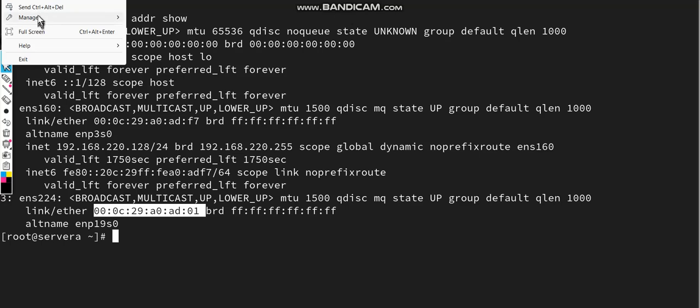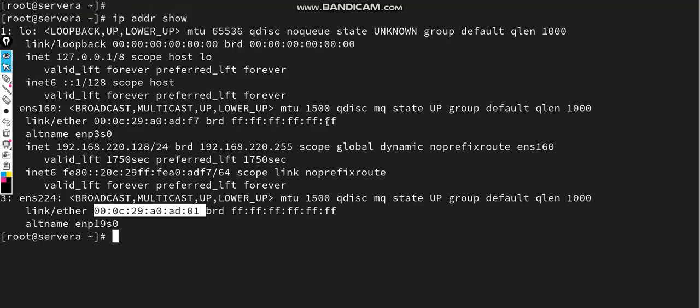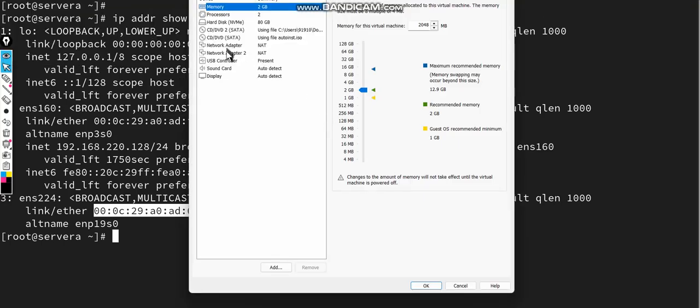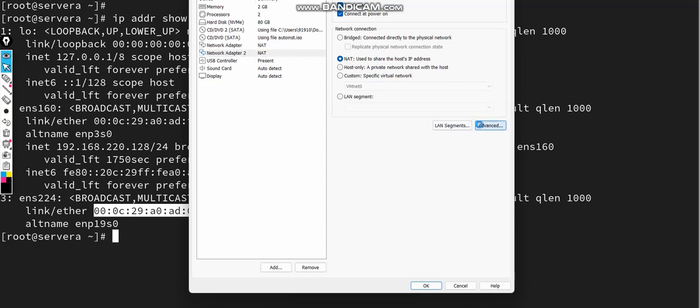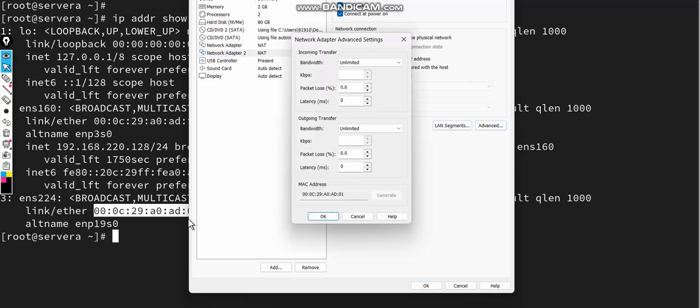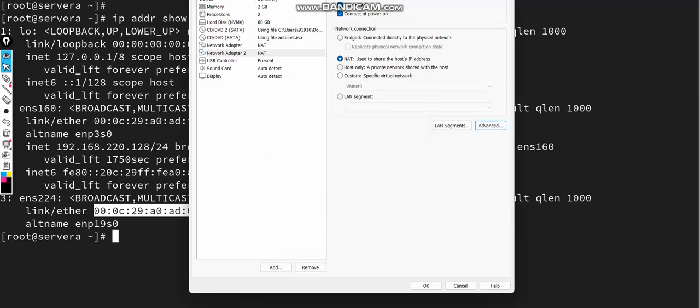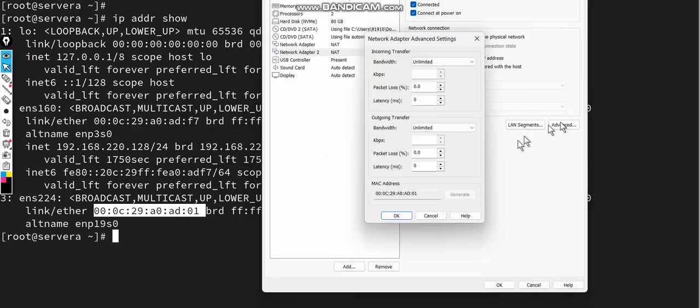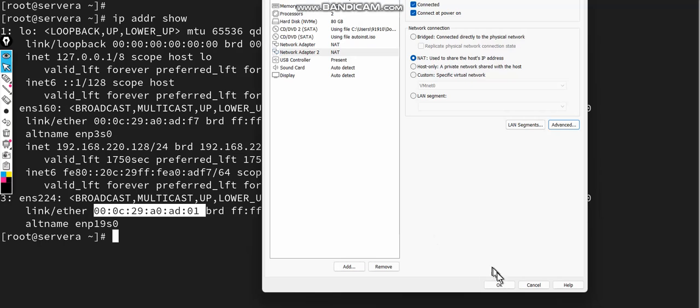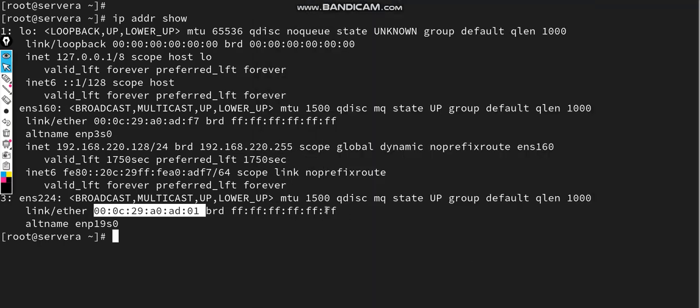You can check the MAC address here also. Manage virtual machine settings, network adapter, advanced. You can see this is the MAC address: 00:0C:29:A0:AD:01. So this is the MAC address.